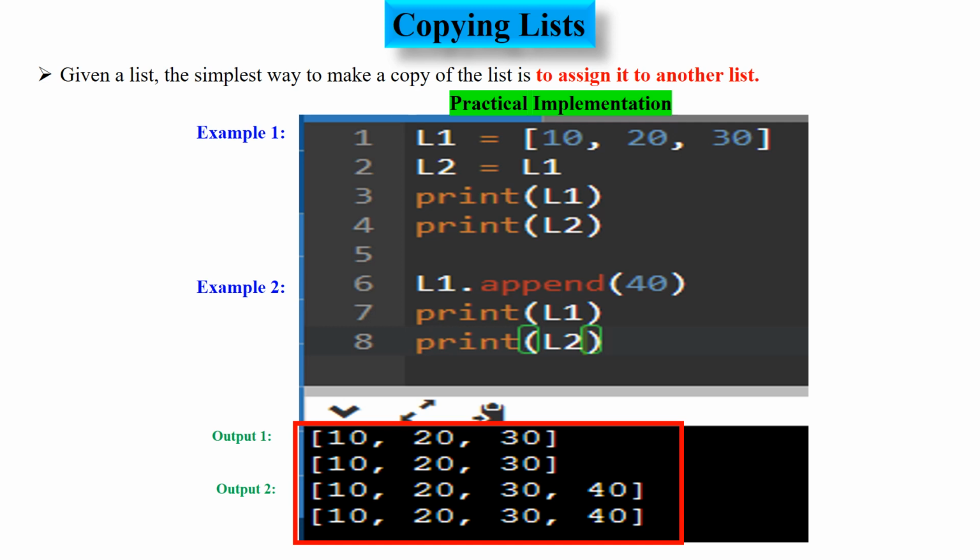Let's learn about copying a list. Given a list, the simplest way to make a copy of the list is to assign it to another list. Let's see some examples. Example 1. L1 holds the elements 10, 20, 30. In the next line, the variable L2 is assigned to L1. However, it's important to note that this assignment does not create a new copy of the list. Instead, both L1 and L2 refer to the same underlying list object. Therefore, modifying the list through one variable will affect both variables.